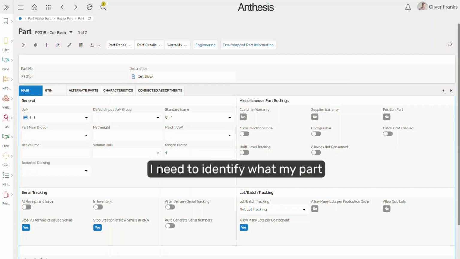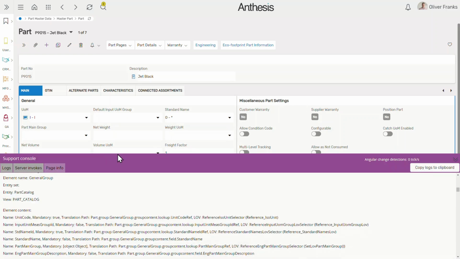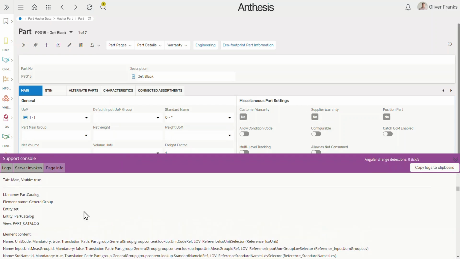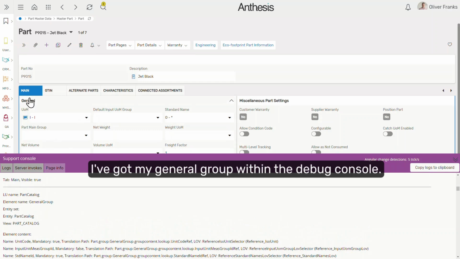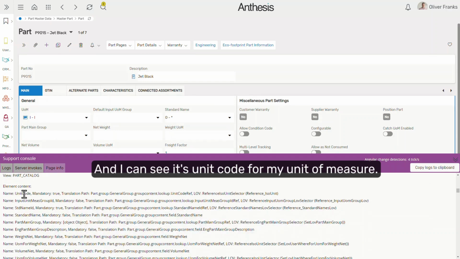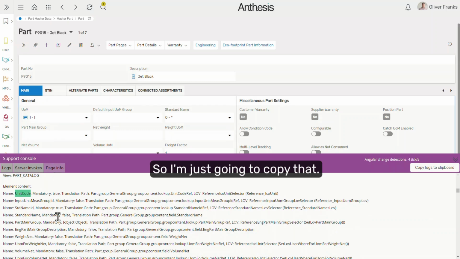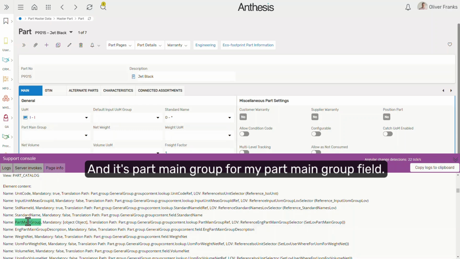Firstly, I need to identify what my part main group field is called and what the unit of measure field is called. To do that, I'd use the debug console within IFS Cloud. So let's have a look at that. There we go, lovely. In my part catalog, I've got my general group within the debug console, and I can see its unit code for my unit of measure. So I'm just going to copy that. And it's part main group for my part main group field.